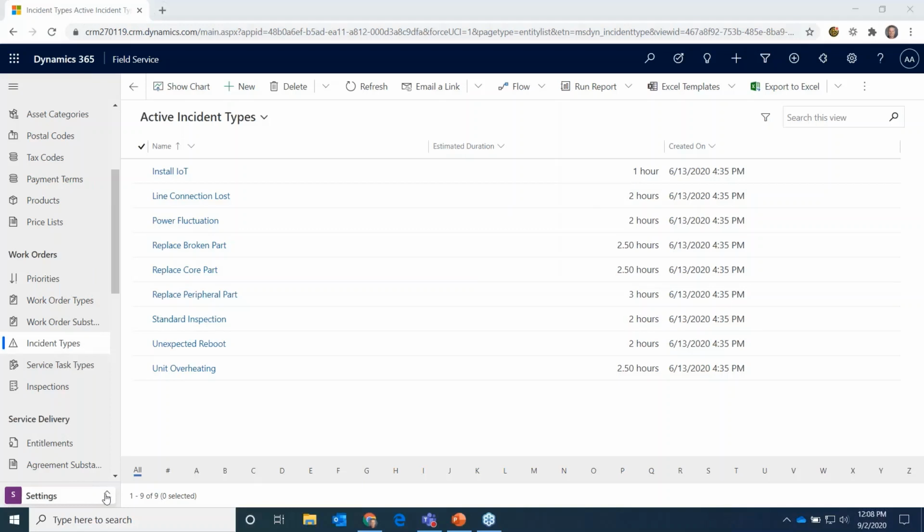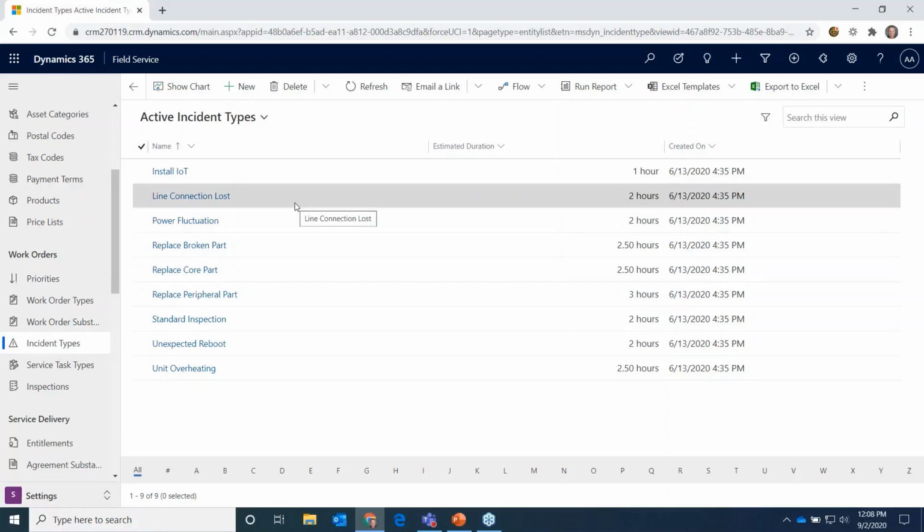Down here on the bottom left, we have a menu that would take us into the different areas of CE, the different areas of functionality. So I'm in the settings area right now. We'll spend some time in the service area as well. But under the settings area, you see there's a menu option here under work orders called incident types. And you can build as many incident types as you need to.